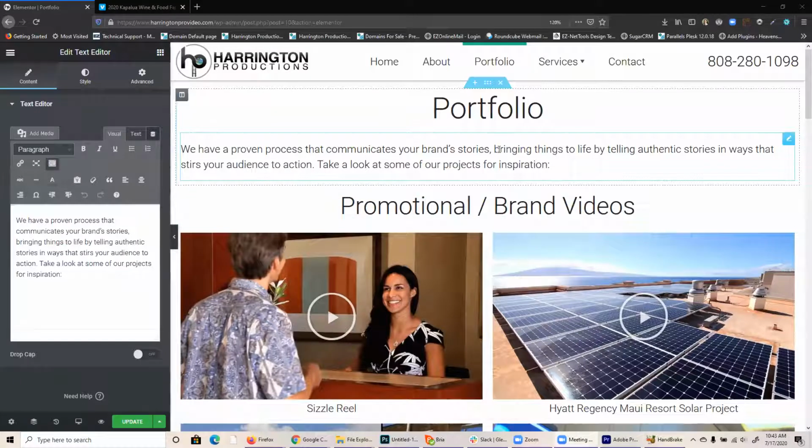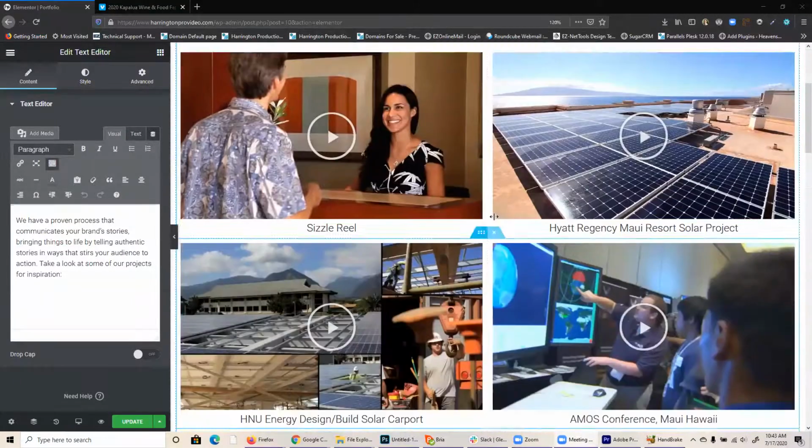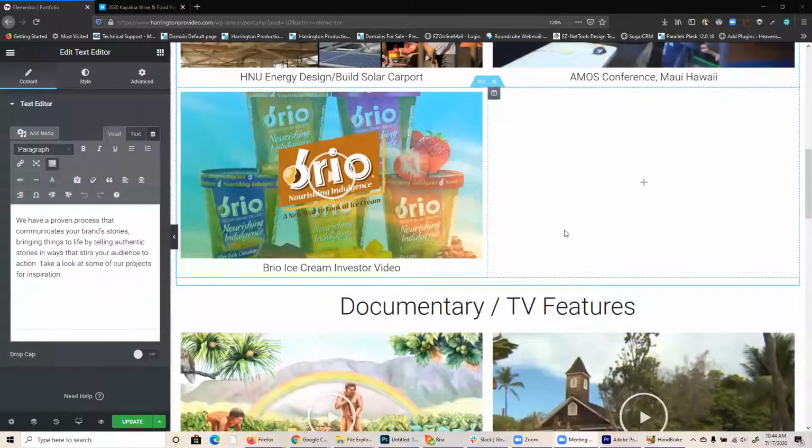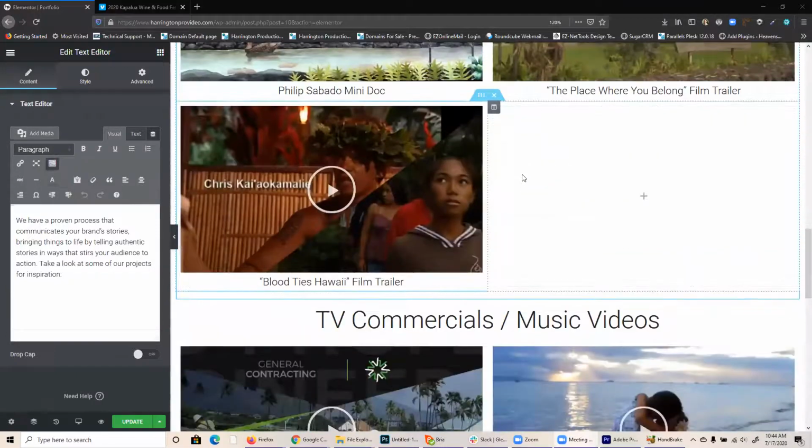We can make changes to the text, but what I really want to focus on is how to make changes to these videos, how to add new ones. There's a couple of ways you can do this. One is you can duplicate an existing row or an existing video.